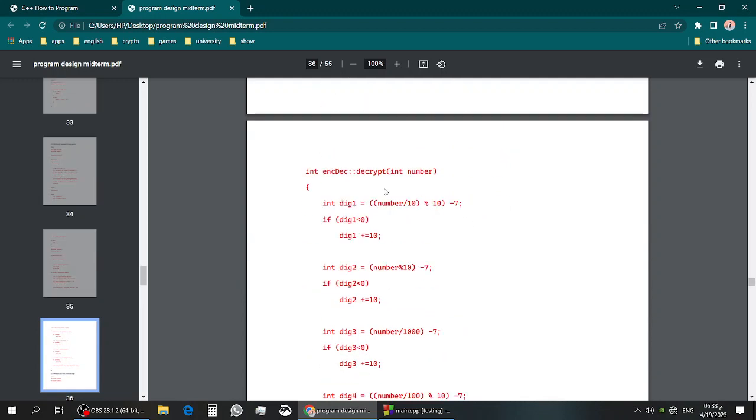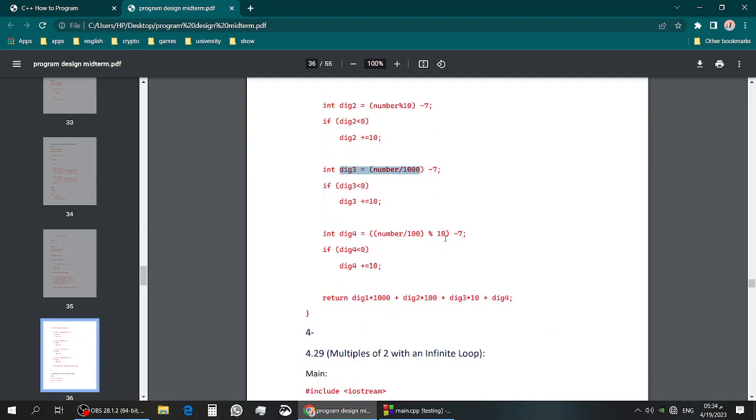Here with the decrypt, I just did this thing. I took the number. I took the first digit that must be the third. I take the remainder of it from 10 and I subtracted 7 from it. So if it's negative, I am just gonna add 10 to it, so it's gonna be converted to positive. Here, I just did the same, and I did the same here too.